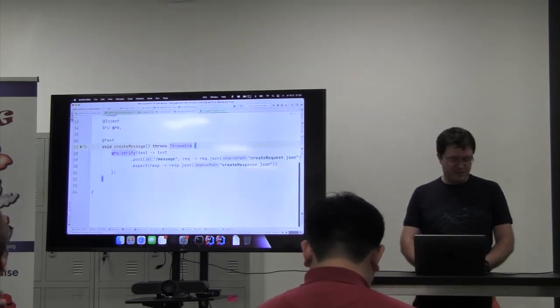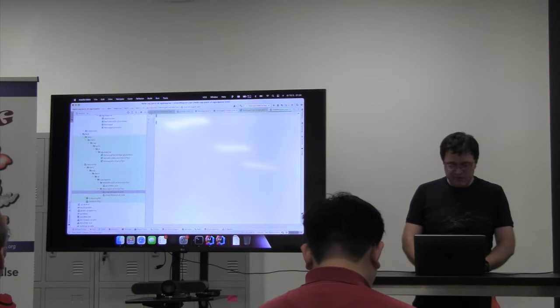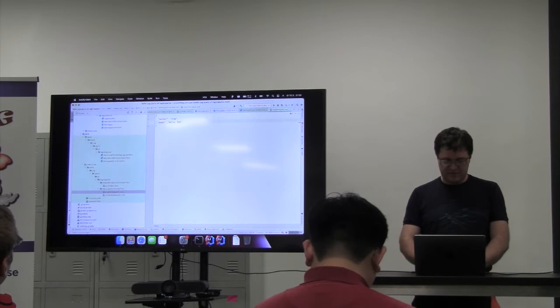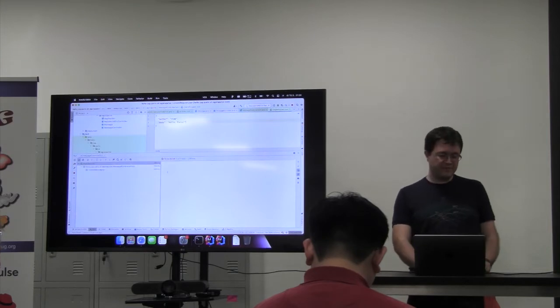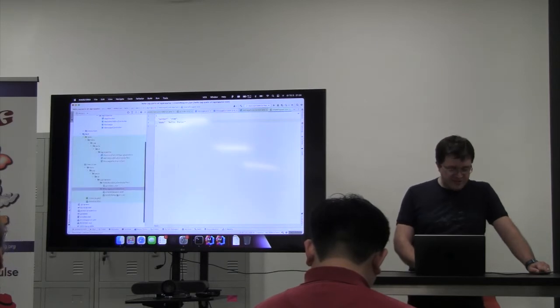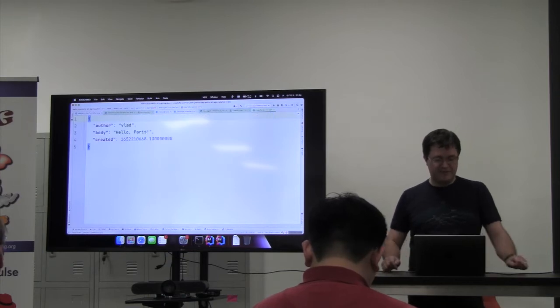So let's iterate on this one. It created it in the proper location. So let's say author is Vlad and body is something. But this is something I don't really want, so I can just delete it and run the test again. Better. Again, it was created, so it just created this file again, and it looks a bit better.